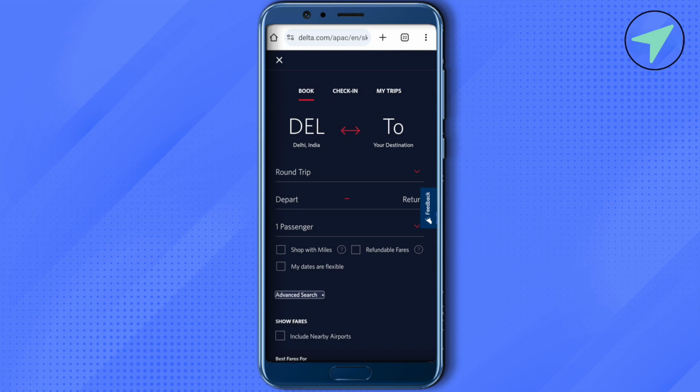Other than that, book a round trip. It costs way less when you book a round trip or a multi-city trip. This way you would be able to save money. Usually round trips cost even lesser than the multi-city trips.